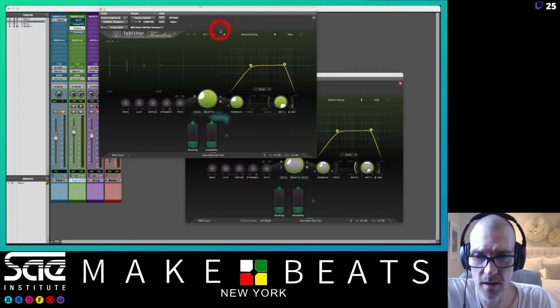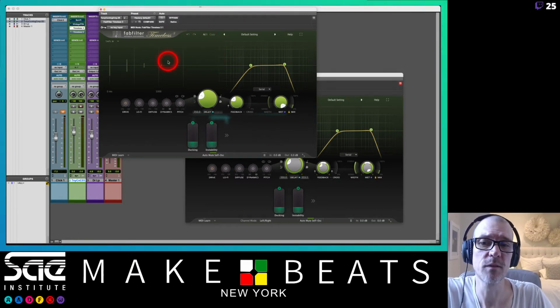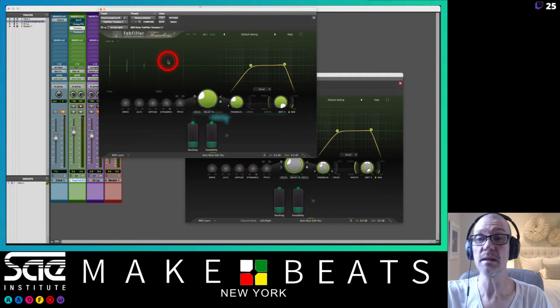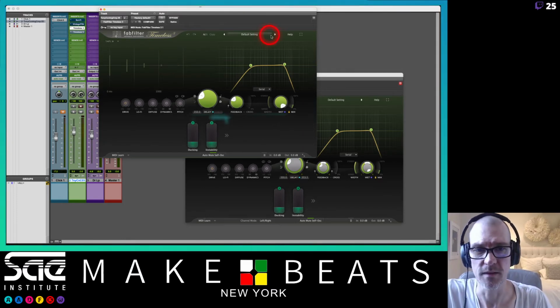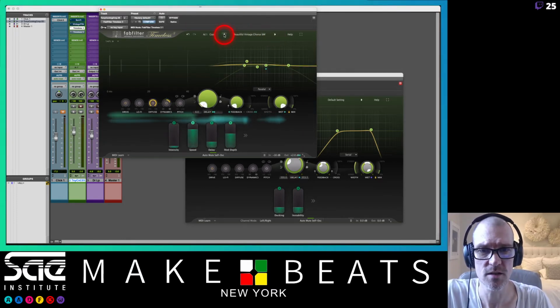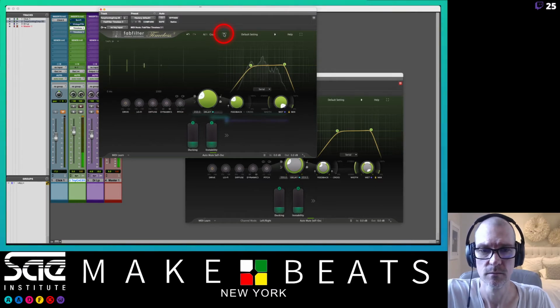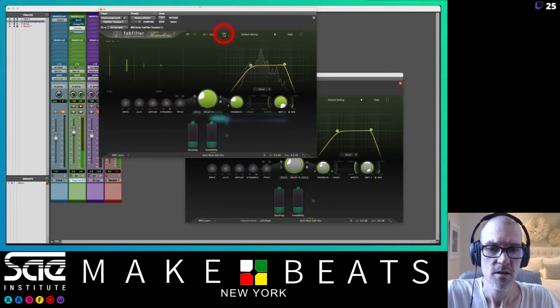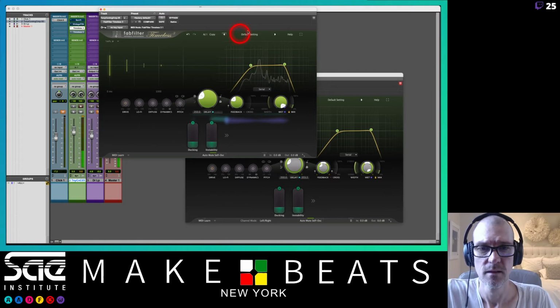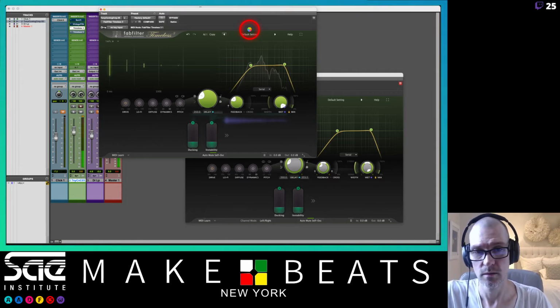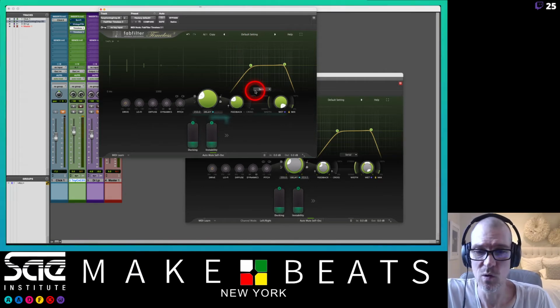Now, this plugin here, if you have this plugin or if you get this plugin, you really need to check out the presets, okay? So we're just going to start. Let's go with the default setting. Just the default setting is really cool. The default setting is fine. It sounds pretty cool, but it's not.